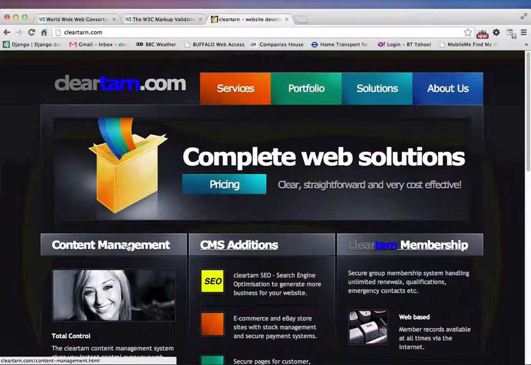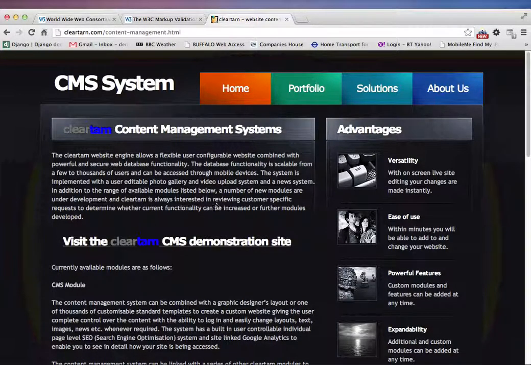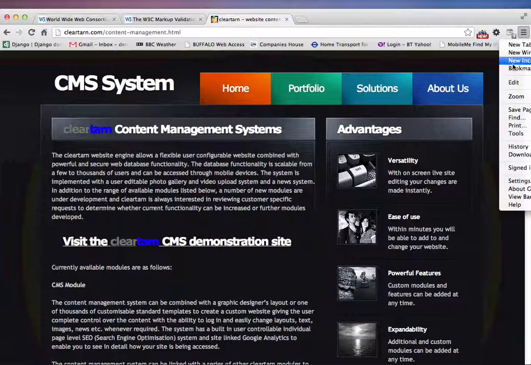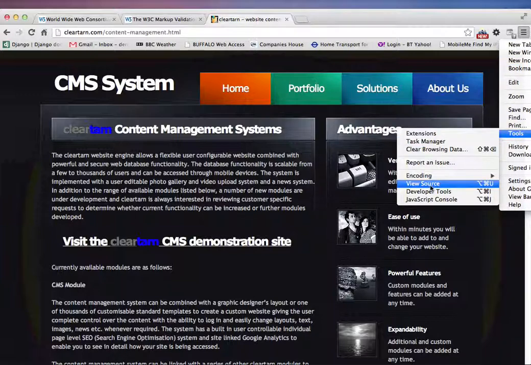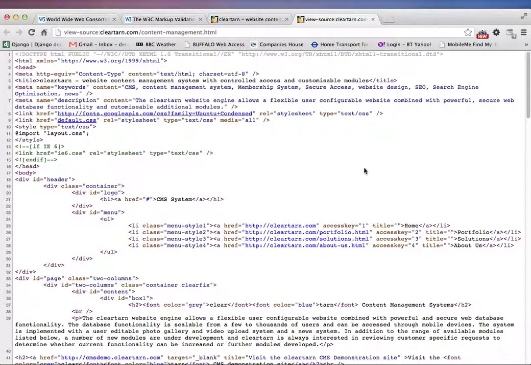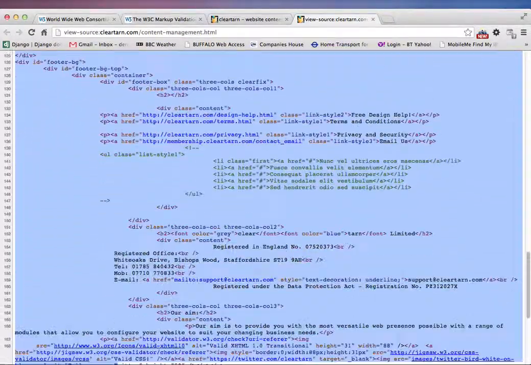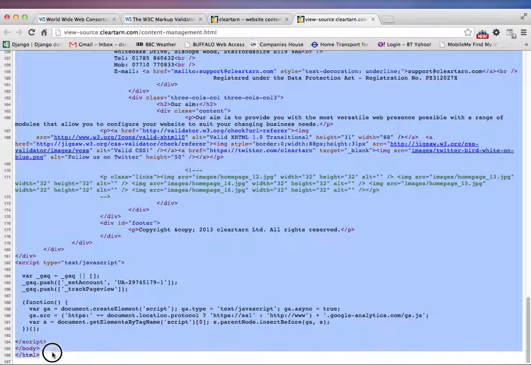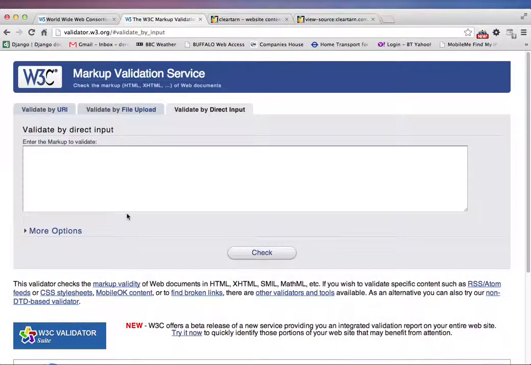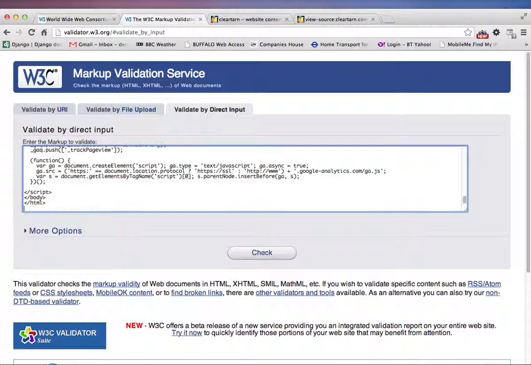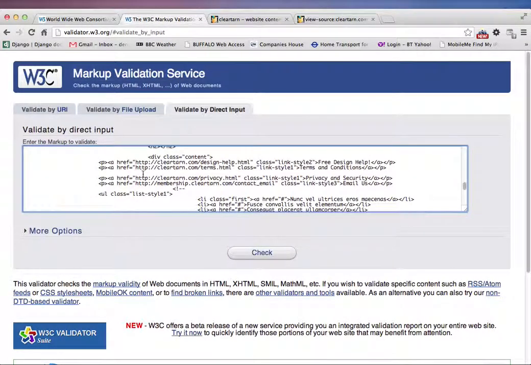So if we go back to our cleartarn site, and let's pick up the content management page on here. I'm using the Chrome browser, so I'm going to pick up the tools, and then I want to view the page source. And so here we go, here's our page source for that particular page, and I'm just going to copy all of that code. And take that back and paste it into our validation check. So there's all our code ready to go.